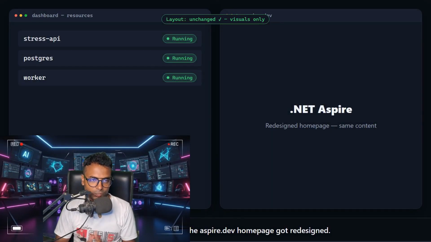Both the dashboard and the aspire.dev homepage got redesigned, and I want to be clear, nothing moved. Same layout, same functionality, everything exactly where you left it. They just made it look sharper and double checked contrast and accessibility while they were in there. But the look isn't really the interesting part.